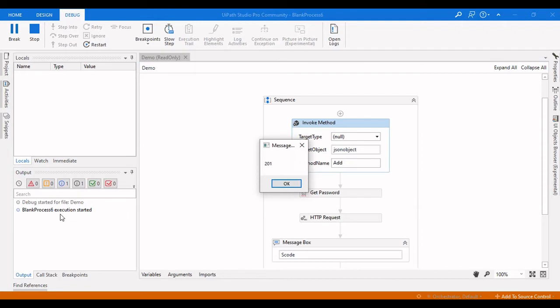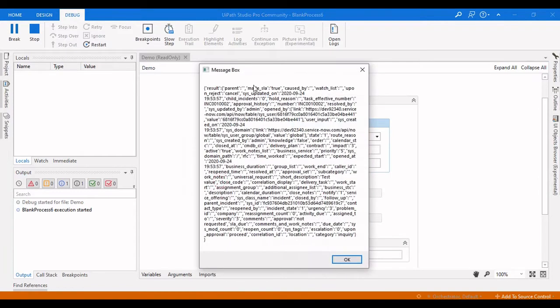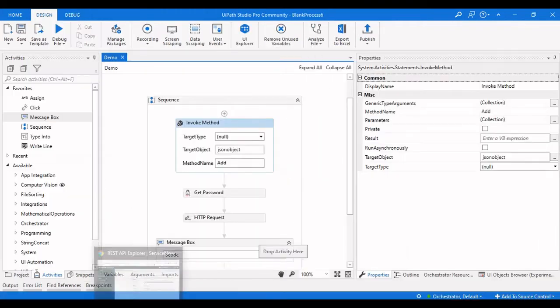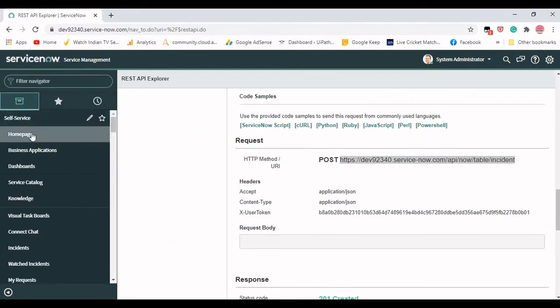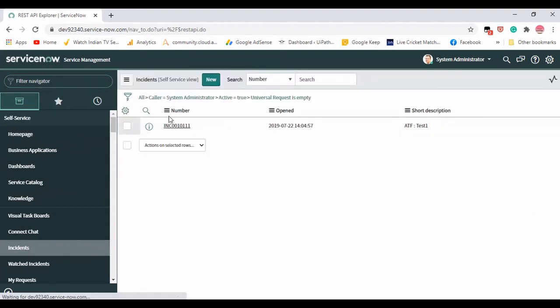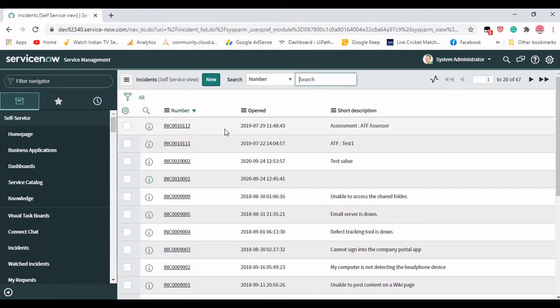The process is started now, and we can see that the record is inserted successfully for the service. Now here it is 201, and click on OK, and you can see the result which is inserted. Click on OK now. And if you come here and go to incidents, you can see the short description is, no, not this one. Let us go to all, which is test value.